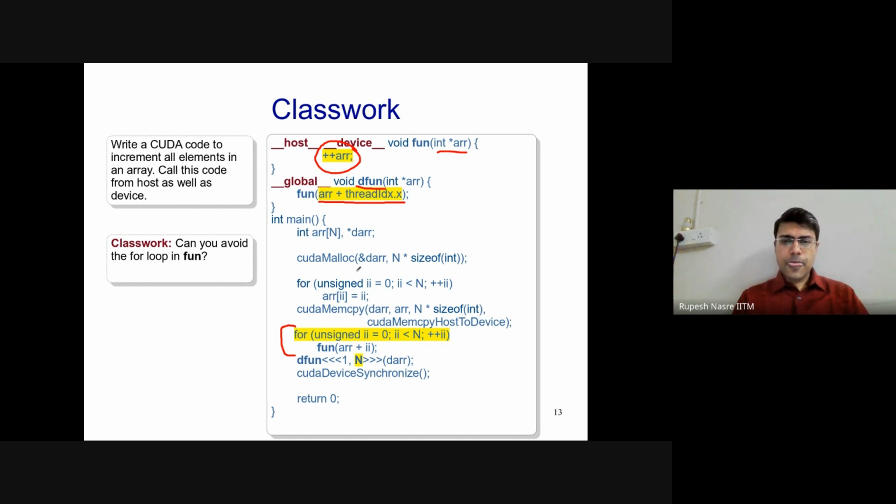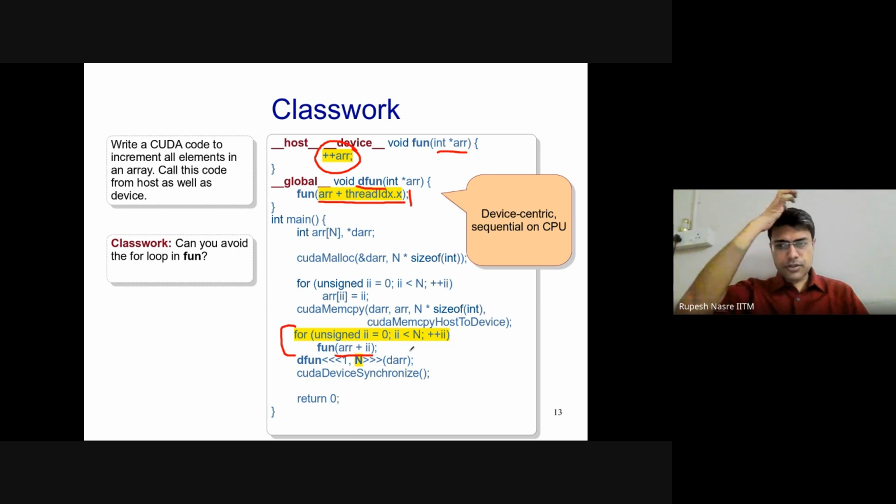Since this is based on threadIdx.x, individual threads point to individual elements, and that pointer gets passed to fun. Whereas in the context of a CPU, we need to pass it explicitly inside a loop. It is sequential on the CPU anyway, but the for loop is now moved to the host side, and the GPU part becomes parallel. Okay, any questions so far?